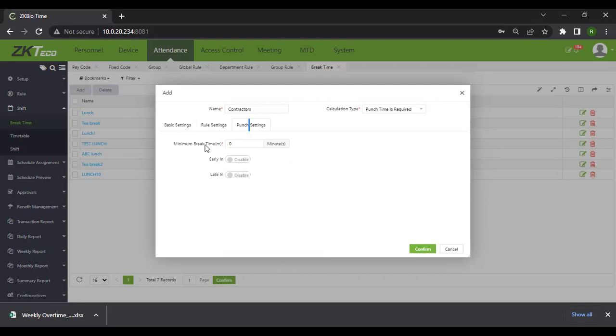And then punch settings. What is the minimum break time that they're supposed to take? I'm not going to put that in there; it doesn't really matter. And then early in, okay? If they come in a bit early, by 10 minutes, is that going to be assigned to overtime? It will depend on how you want to set that up, but I'm not going to entertain that. I don't think a lot of people do. If a person came early by 8 minutes, I hope it's still going to be calculated as regular working hours. So I'm not going to entertain that one.